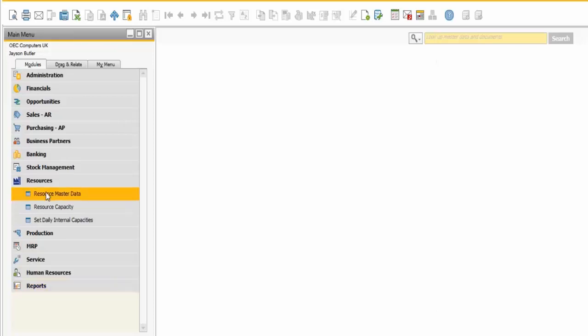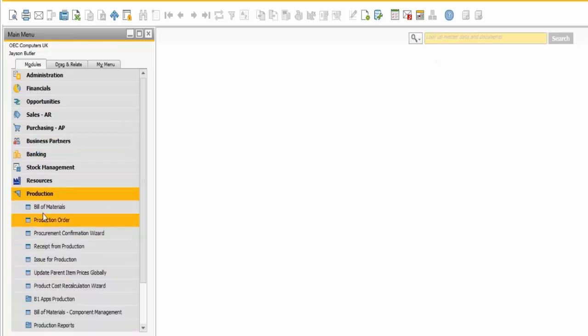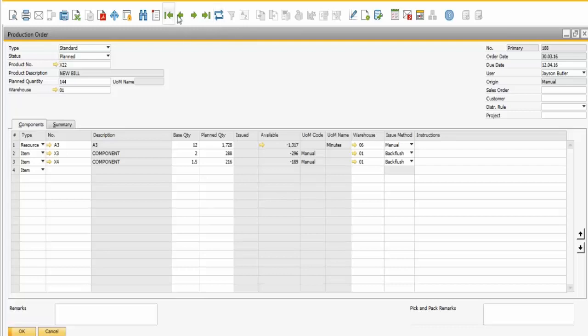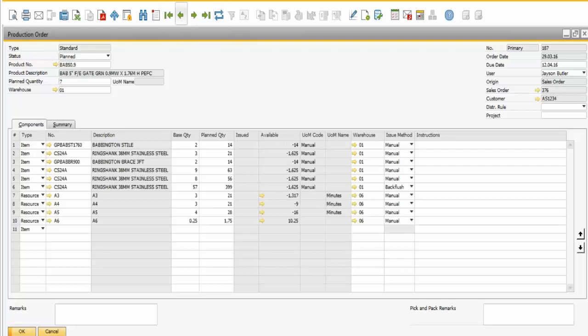Okay, so once I've set up the resources and the bills of material, I'm really into mainstream production where I can set up a production order, and I'll just go to the last production order, and I'll go to one that's got a bit more detail on it. Right, that for example there, that's the type of standard. Now, when you set a production order up, you can have standard production orders, which are basically taking the bill of material and manufacturing the finished product. You can have disassembly production orders.